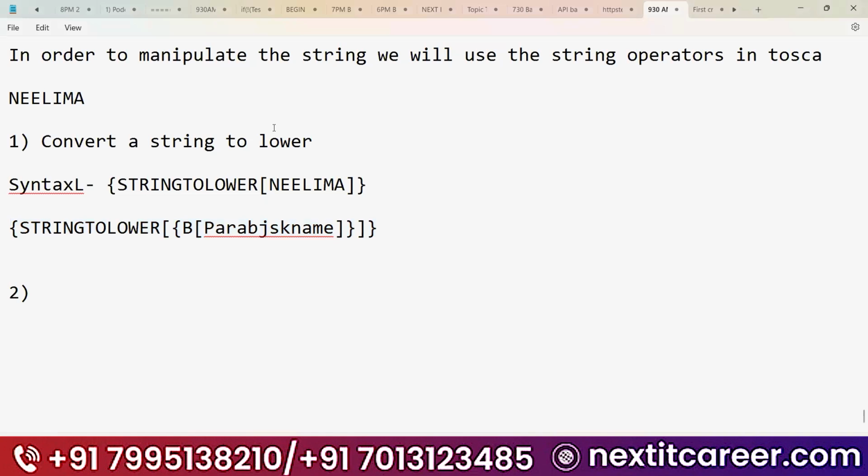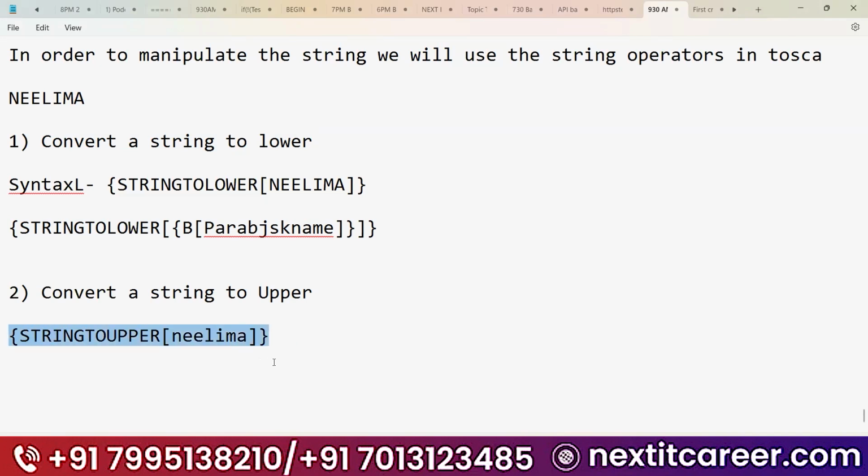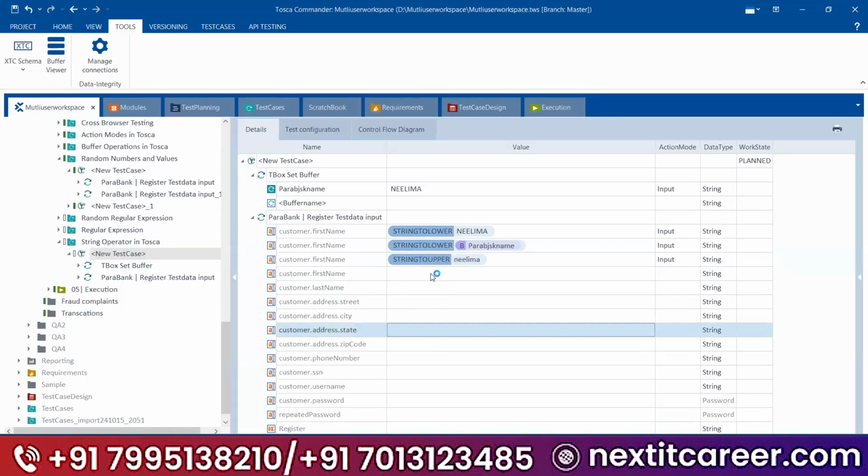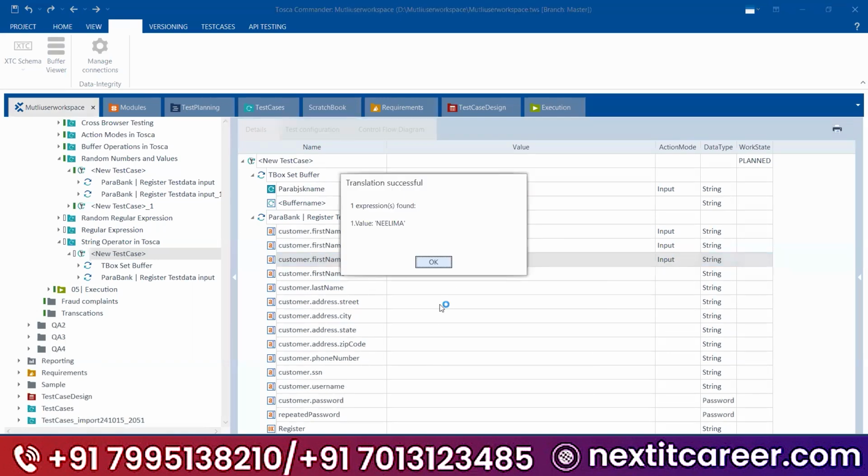Next, convert a string into upper, guys. So you want to do it for upper. What is the syntax? Curly bracket, string to upper, close bracket and close curly bracket. For example, you have Nilima with the smaller letters. Now if you want to convert that value to upper letters, you can. See, string to upper, here you have used the string to upper, guys.